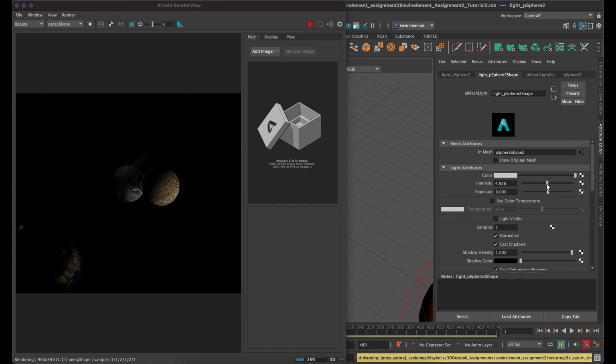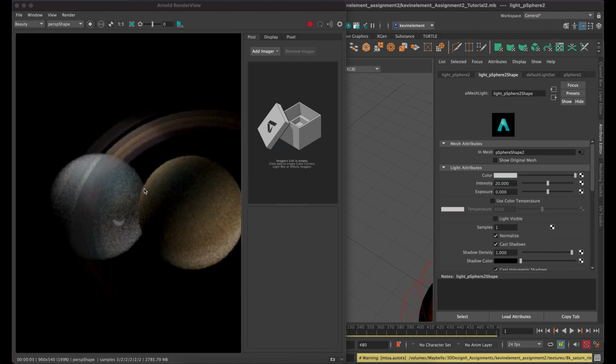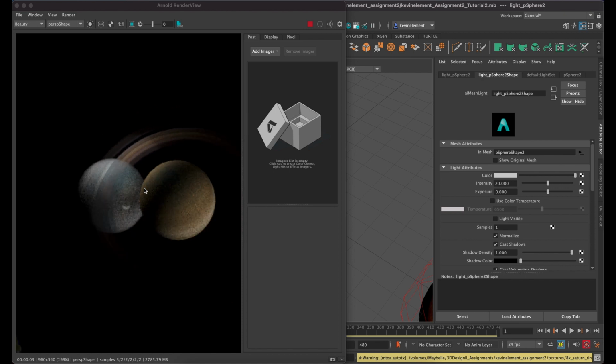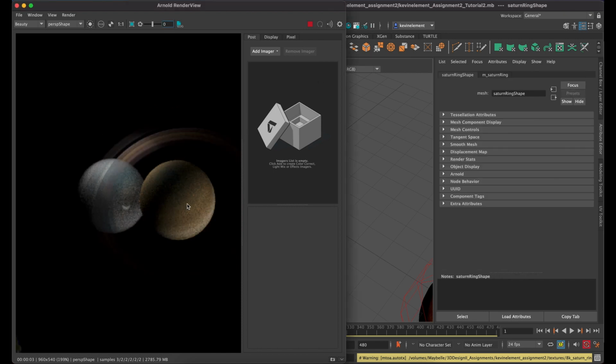I'm going to start amping up its intensity to see what's going on. 20. That's pretty. That is really pretty. You might not know this, but in the actual Arnold render view, you can click on objects and it selects them. It selects them in the Attribute Editor, or in the system, I guess, in the software. So you can jump around and change your objects just by clicking on them here.